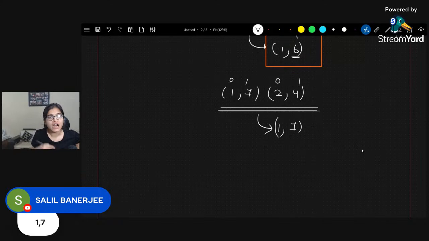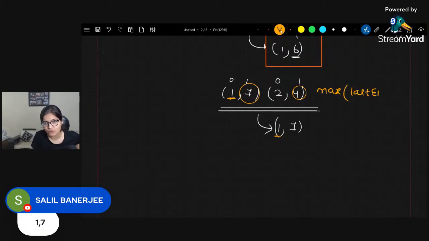Now how will we be able to get 1 comma 7? The 1 will remain the same, that is not an issue. We just have to check the maximum of the last interval end value and the current interval end value, which is at index 1. Between 7 comma 4, the maximum is 7. So this is what we will get here. Is it clear to everyone?